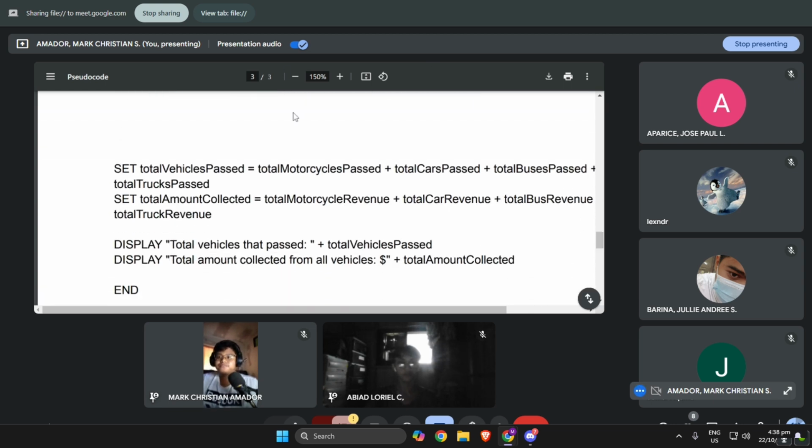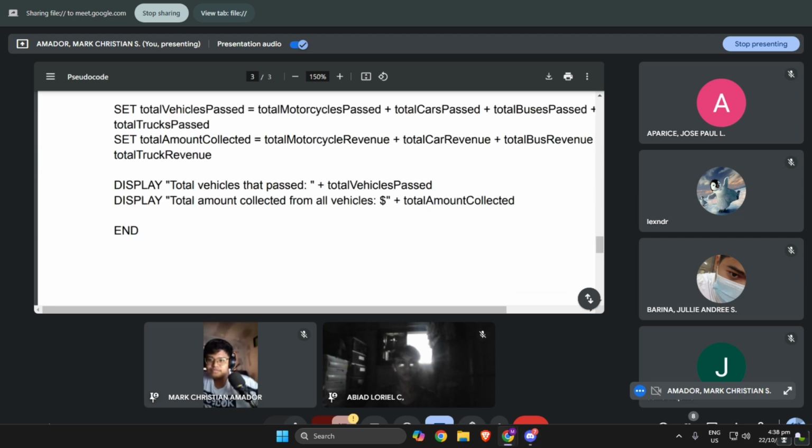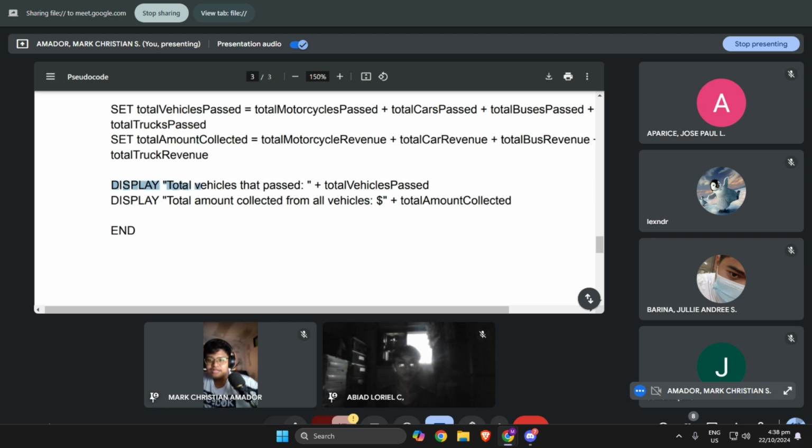After all that, it displays the total vehicles that passed plus the total revenue of the money collected from all the vehicles, the total amount collected. After that, the end, it means end the program.